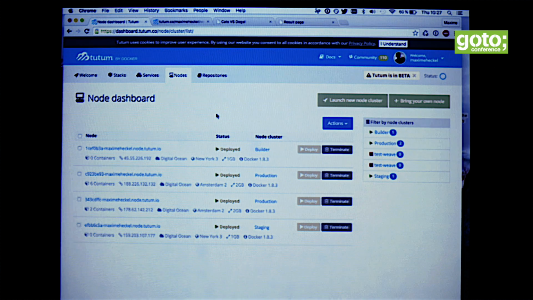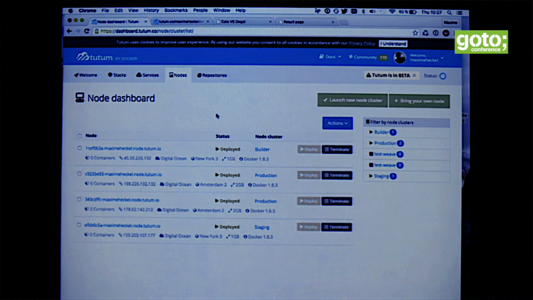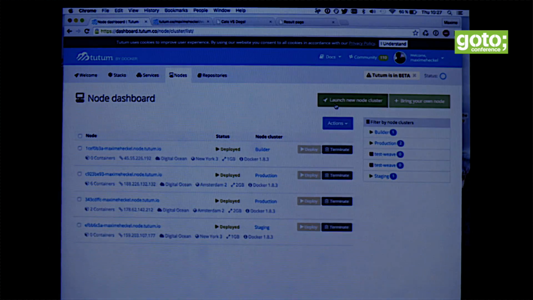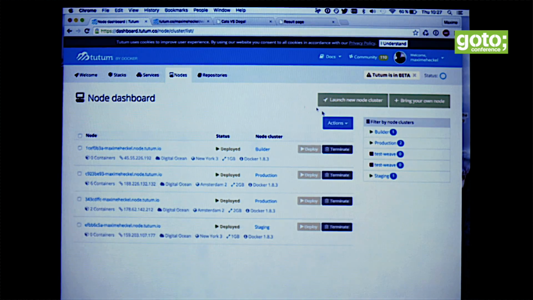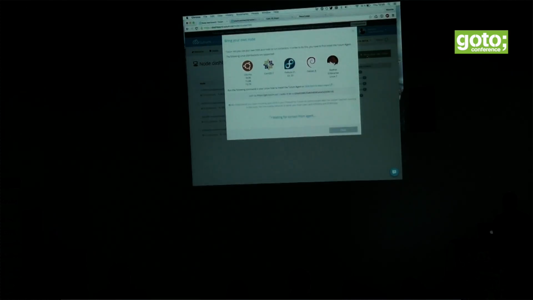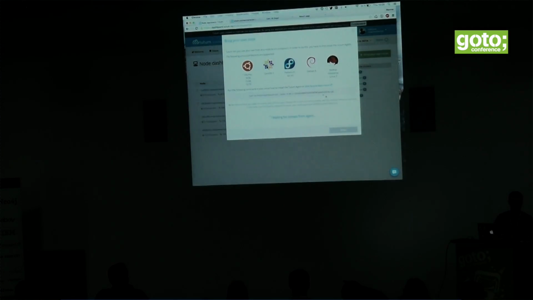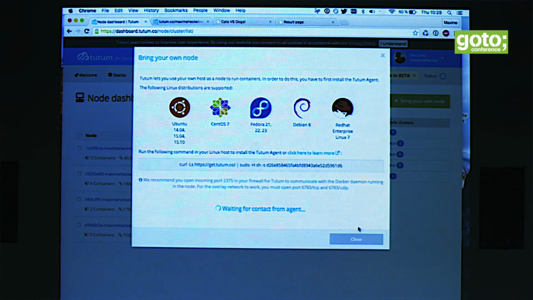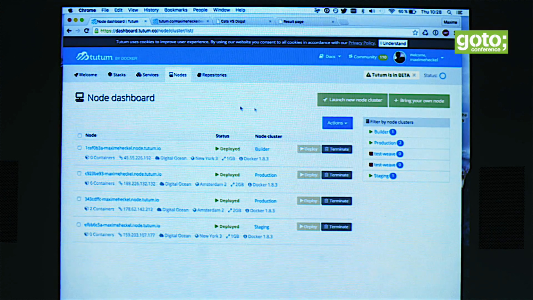So here you can see the node dashboard. Basically, it's where you manage your machines. You can simply launch a new node cluster from any provider, or as I was saying before, bring your own node, so bring your own machine. And bring your own machine is just copying and pasting that simple script, and it will be like launching a classic node. And I already have several nodes.